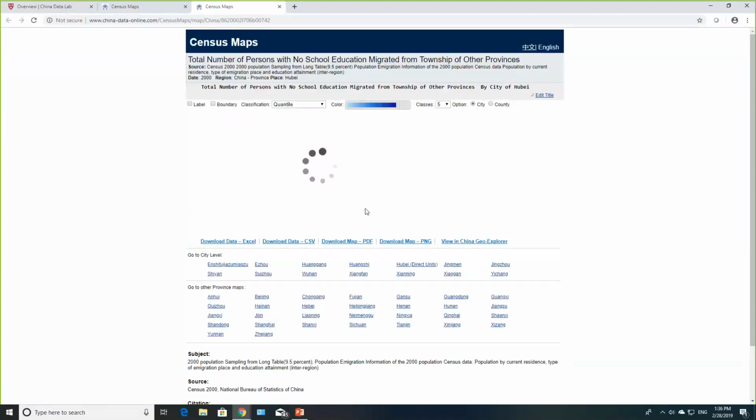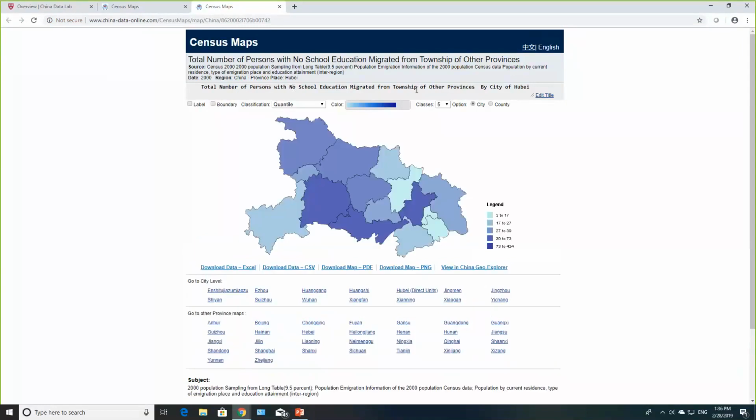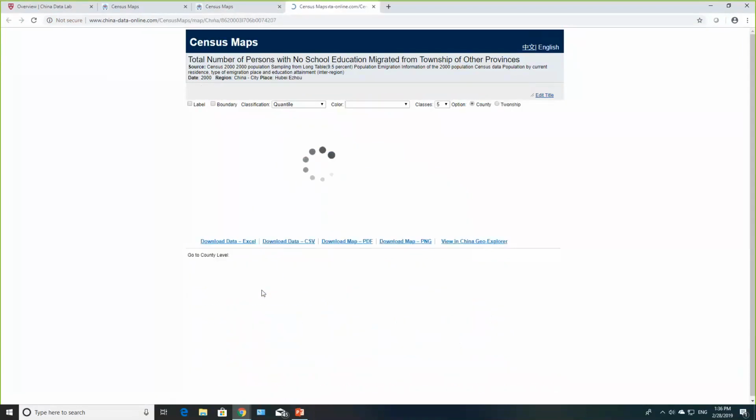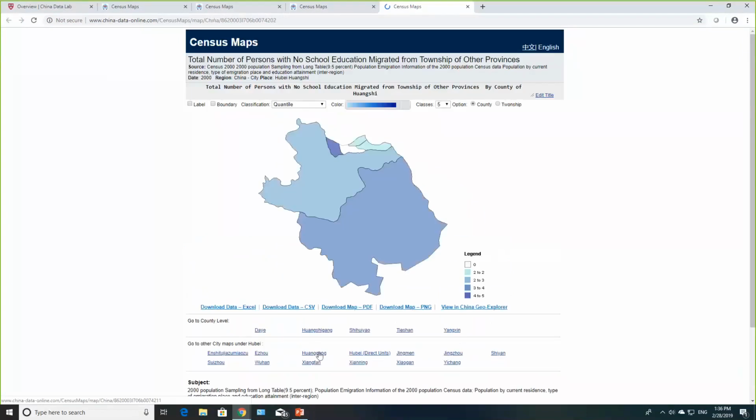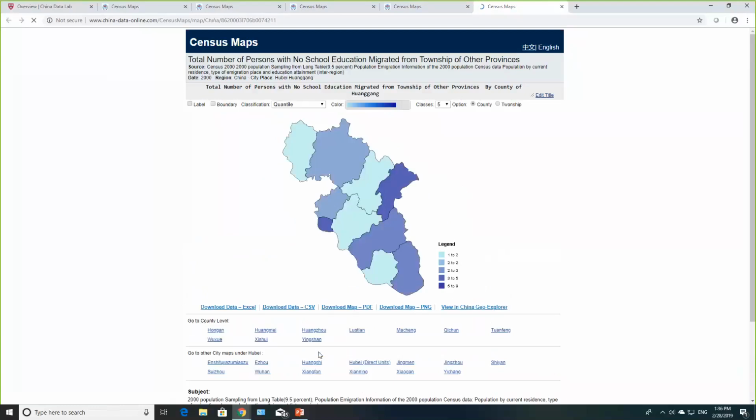So this is the number of persons with no school or education who migrated from townships of other provinces. This is Hubei province. You can connect to the next prefecture city, then go to each county, and from there you can also go to the township.